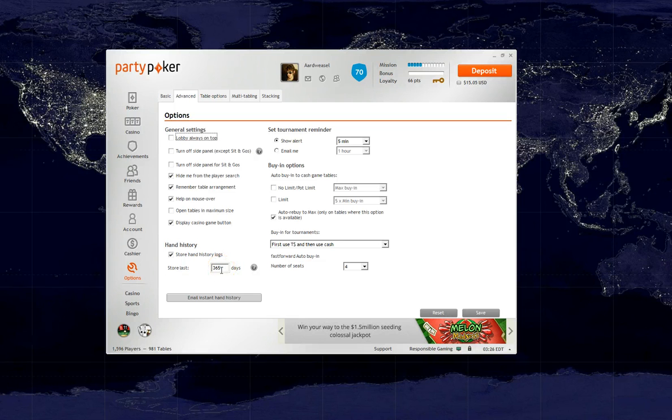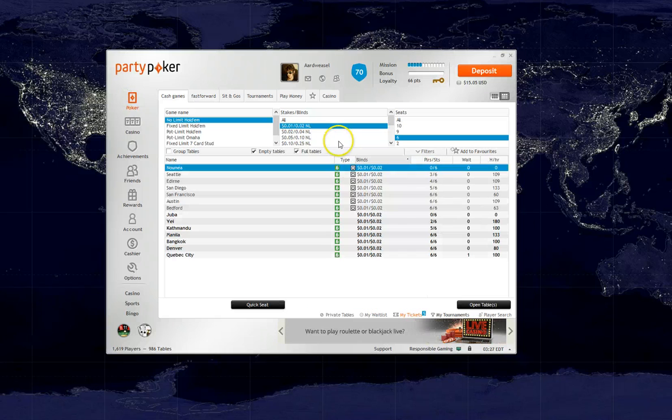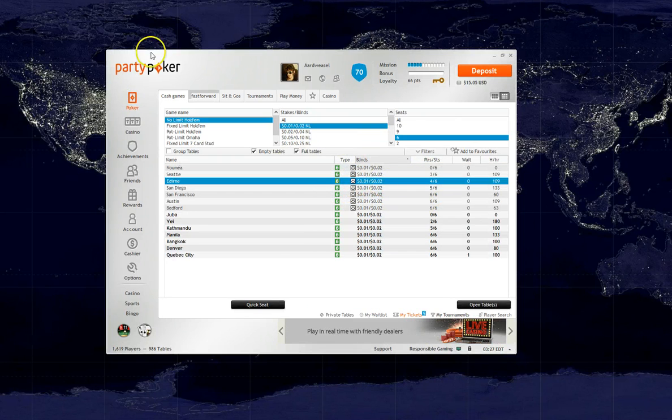It's not possible to specify the location that these hands are kept from within the client, although we'll certainly visit the location a bit later in this tutorial. Firstly, we're going to play a hand, so we'll go to the lobby and see if we can pick a seat on a 2NL 6 max table.